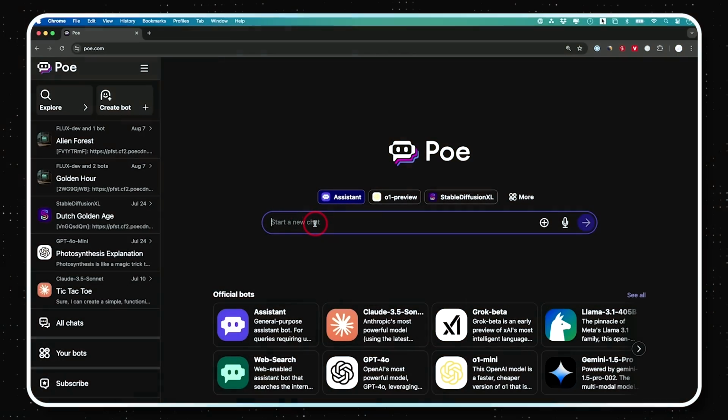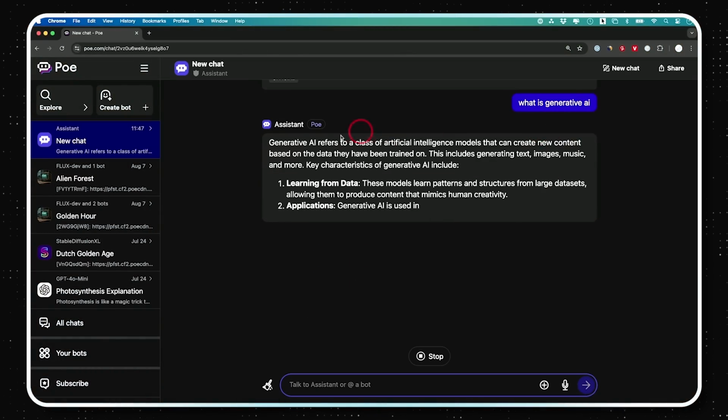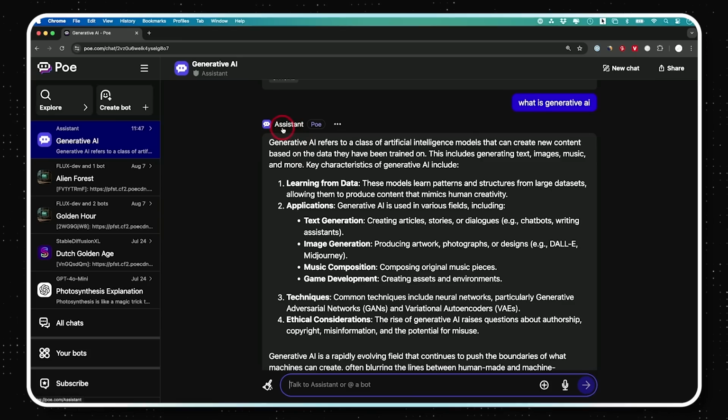But what Poe is, is a chatbot aggregator. It gives you access to all the top chatbots, so all the different versions of ChatGPT, all the different versions of Claude, Llama, all the popular ones you could use here with the same account. But all you do is type in your message, and this will use an AI chatbot. So by default, it uses the assistant chatbot. That's the one that Poe has.